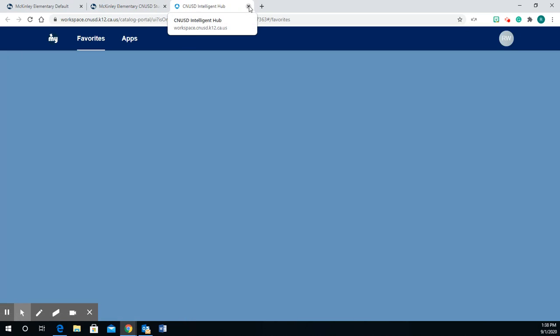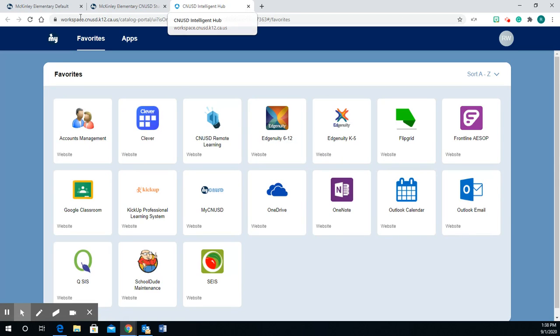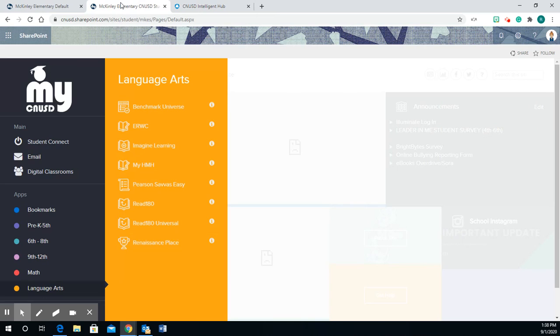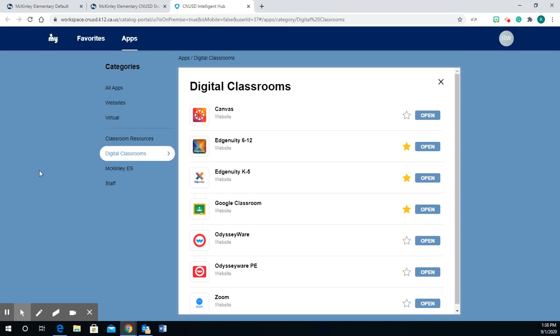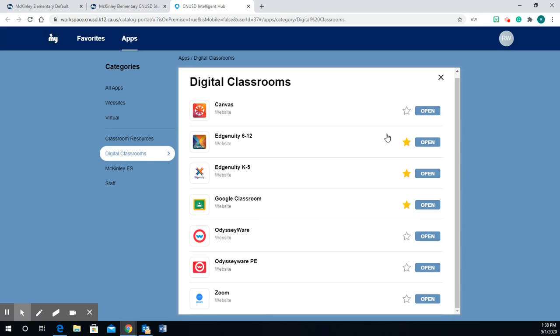But for the purpose of today's quick little presentation, I want to show you the apps that you can access. So there's a couple ways to get there. For you, the easiest way is to click on digital classrooms right there. Now, here's what comes up for me.